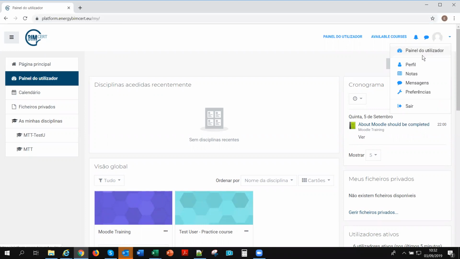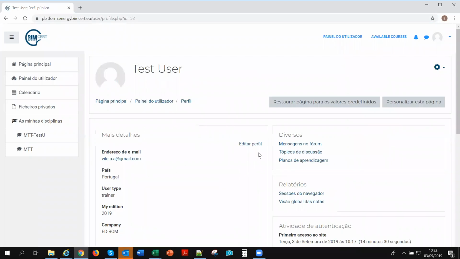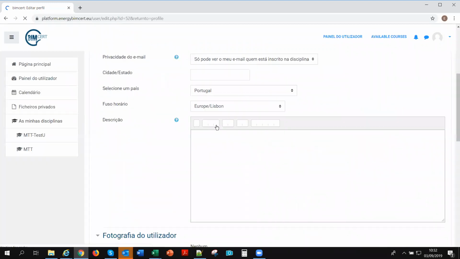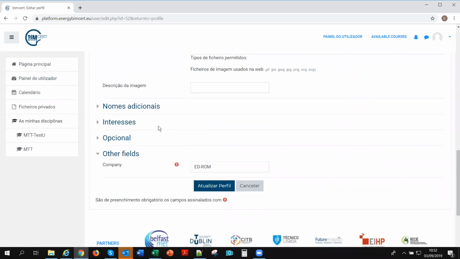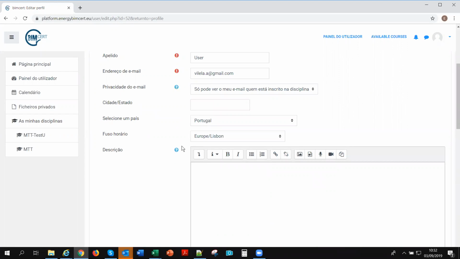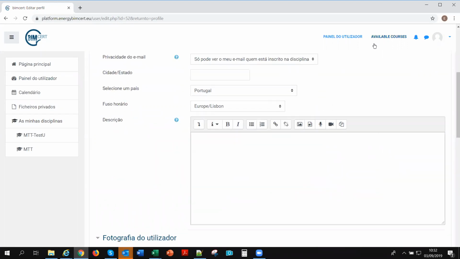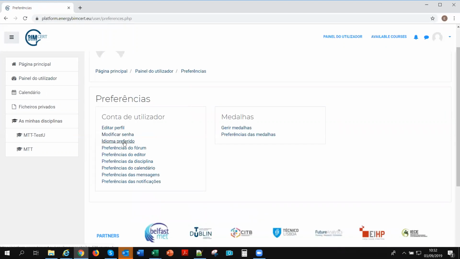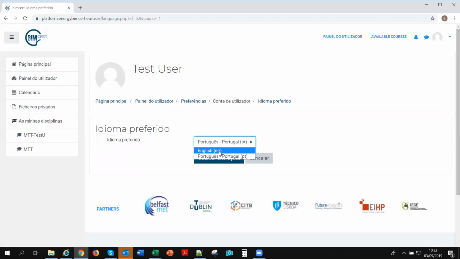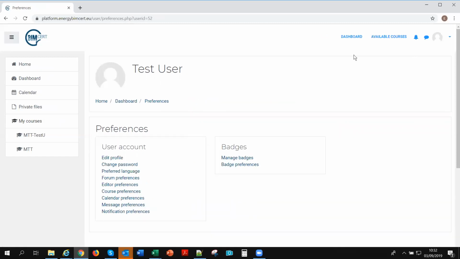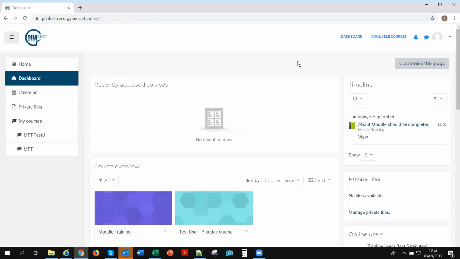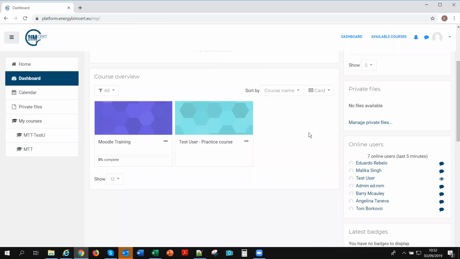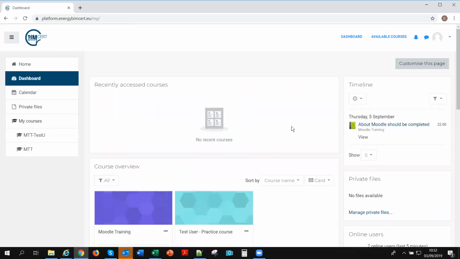Let me change here. There's something wrong here on my profile. Edit profile, and language. No, it's on preferences. I'm going to change my profile to English, otherwise you won't be seeing the same. Preferred English. Okay, so once you log in, you are redirected to this page, dashboard. Everybody is on this page, the dashboard? Yes. Okay, so this is a Moodle dashboard.